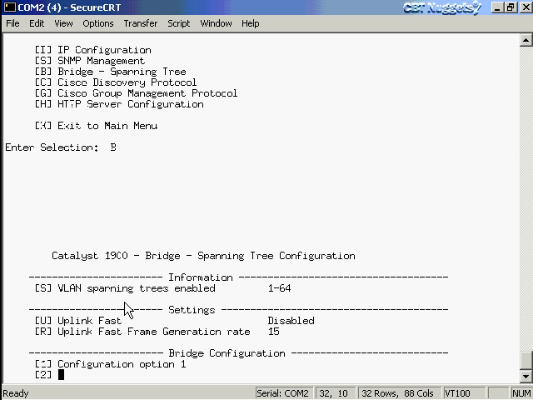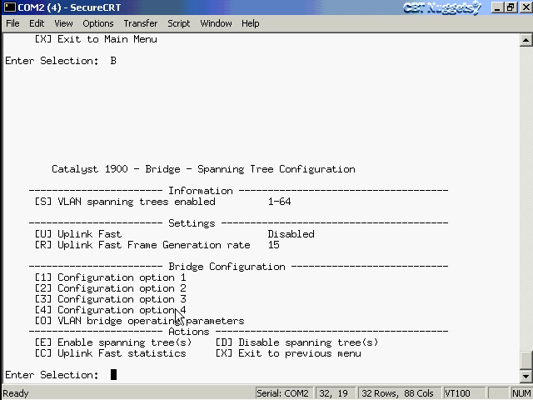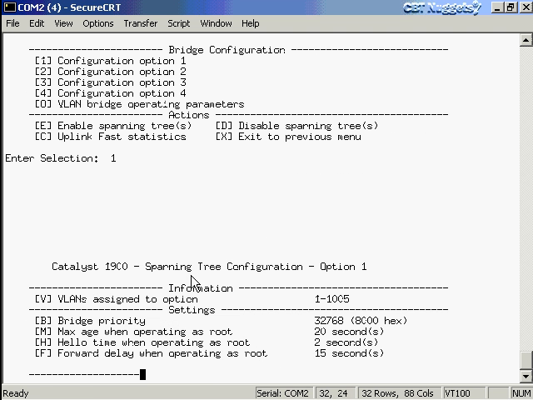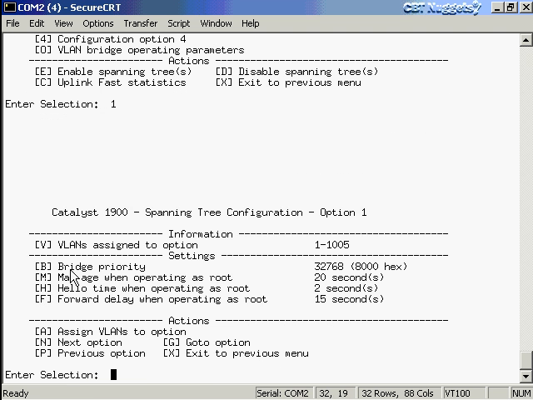Once we're in there, we see some configuration options, 1, 2, 3, and 4. These are just packages of bridge configuration. Let's look at the first one. So we hit number 1 here. And what it's going to show you is B for bridge priority. For this optional group, we can set the bridge priority by selecting B. You see the default, 32,768.